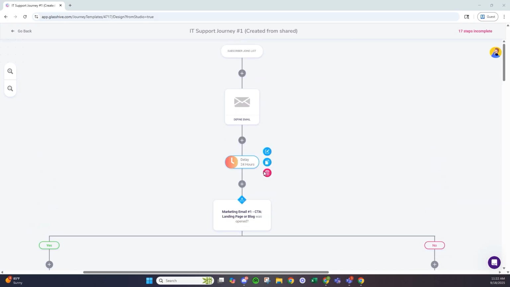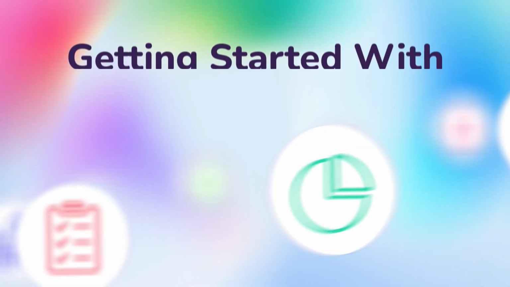So with that, journeys are awesome. They can be used in a multitude of different ways. Pretty much any type of process inside of GlassHive can be automated through these workflows. There is pretty much no limit to what you can do with these when it comes to automating GlassHive.